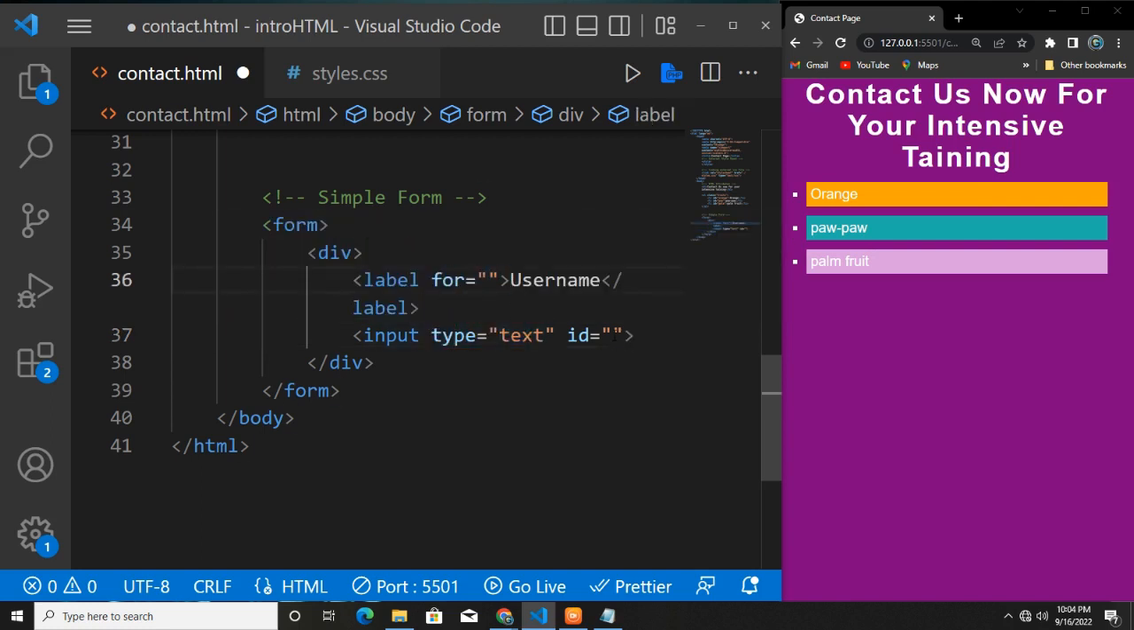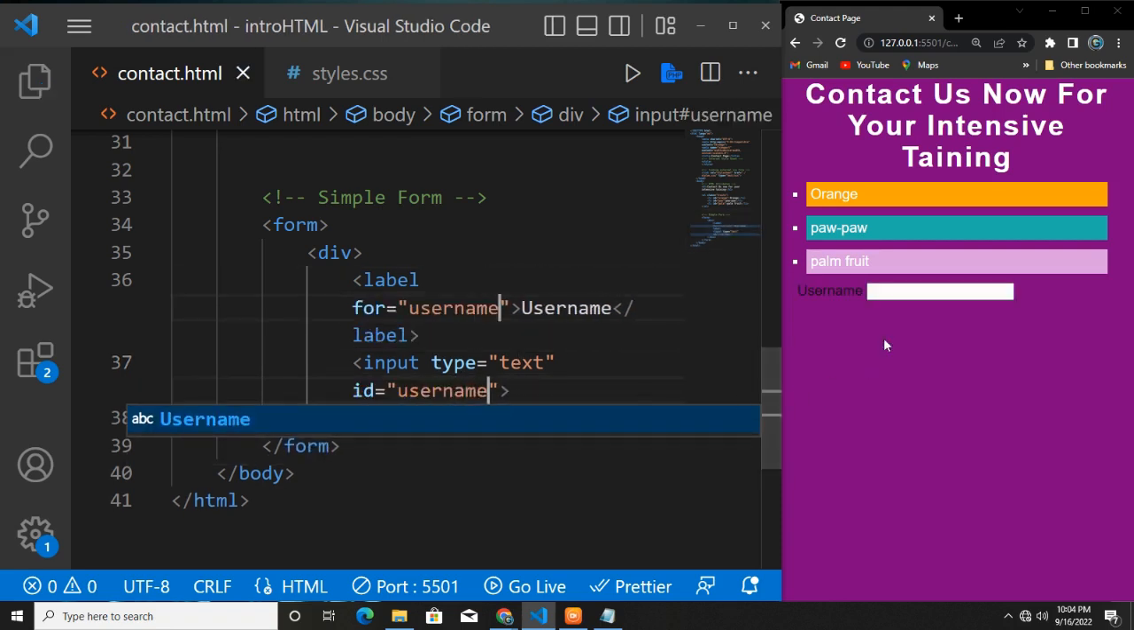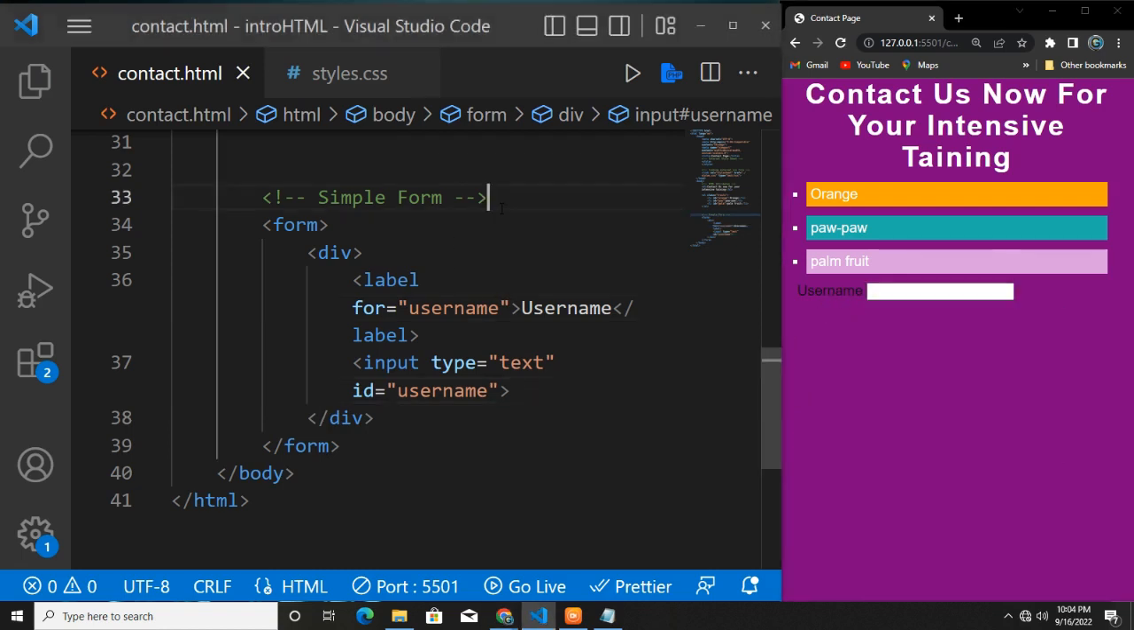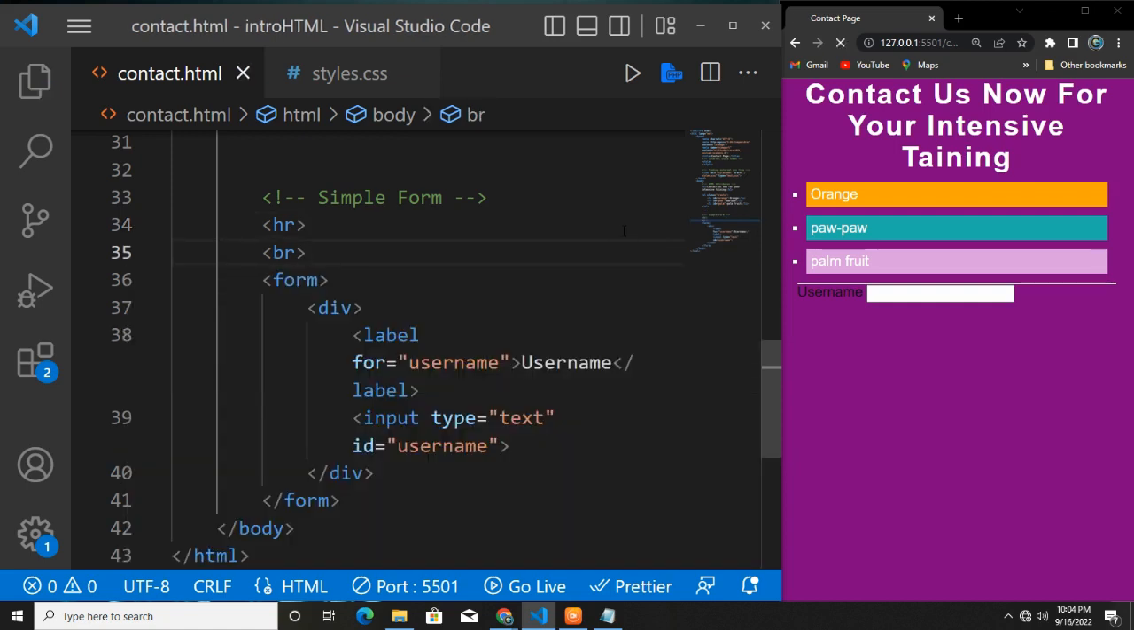So I can give them the same value by using the alt key. If you are on Mac, the same thing, the option key. So I can just say username here and save. Yeah, so I have a simple form with a username here. I'll put a quick line break here, hr, and save. And maybe even a br to give it a small margin between the lines. Save, and then yeah, it looks much better now.